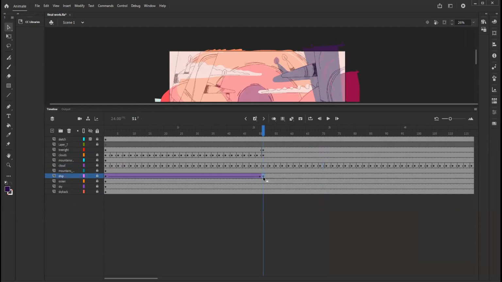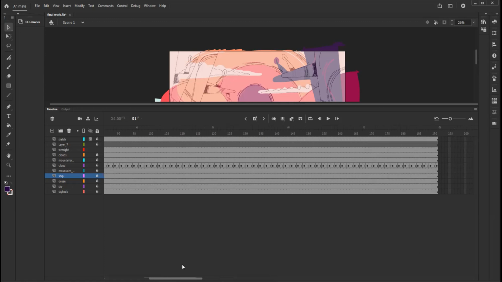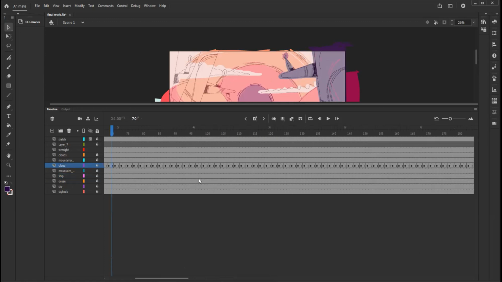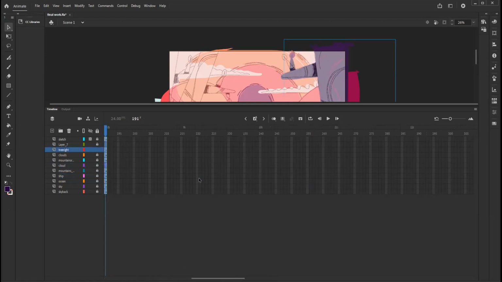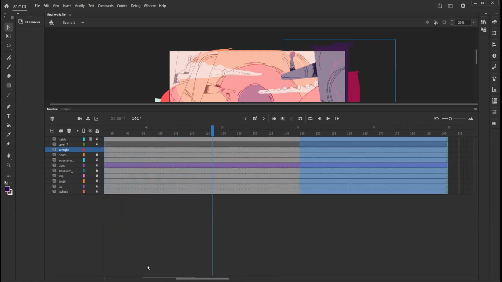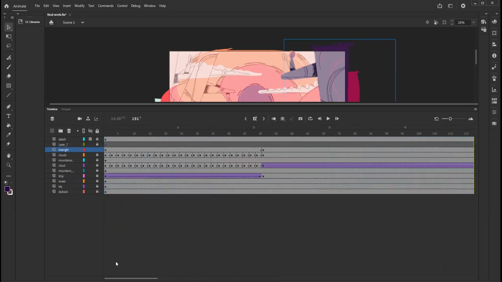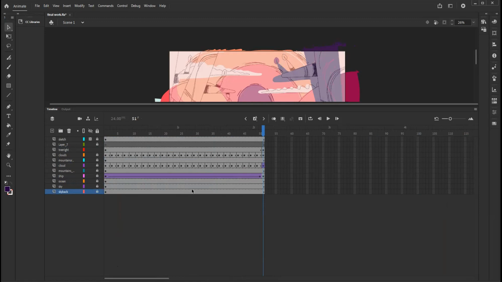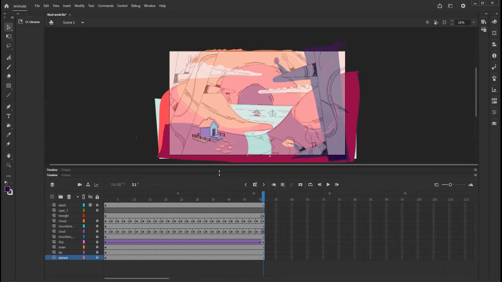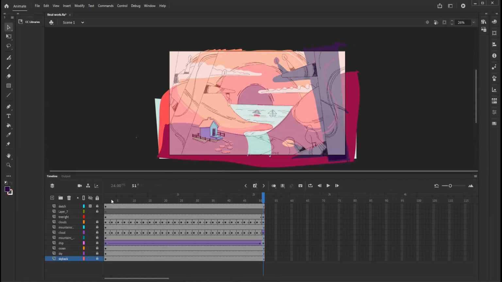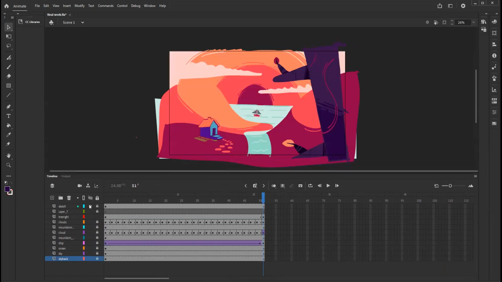So the ship, if you want, you can just extend to there. Or else I'll do it later. Yes. Just with this amount of frame, we can do this later. Okay. So here, hide the sketch layer.